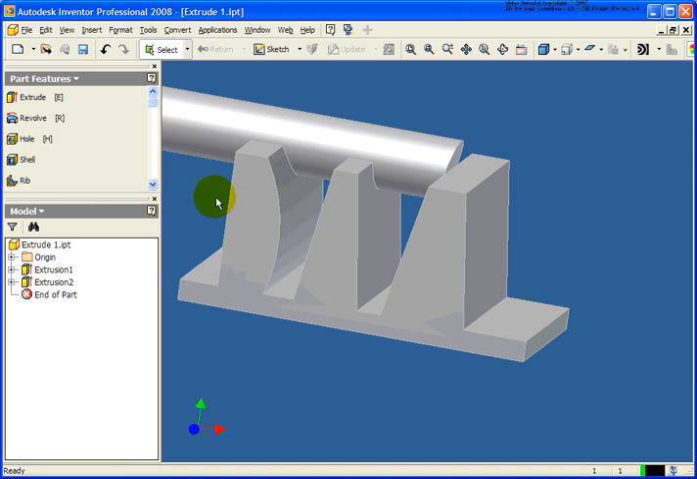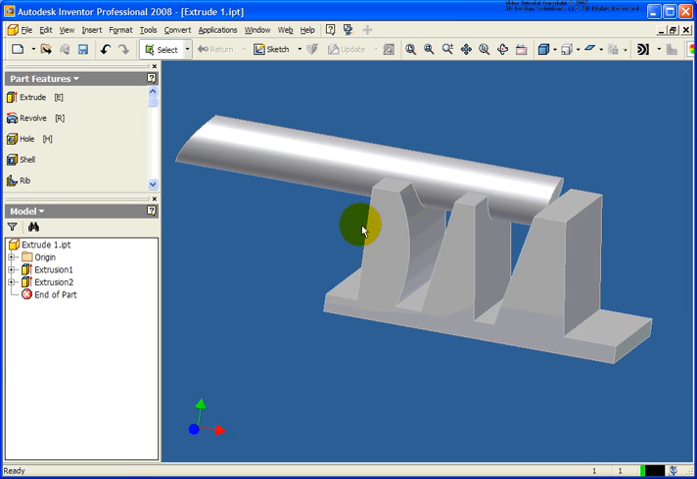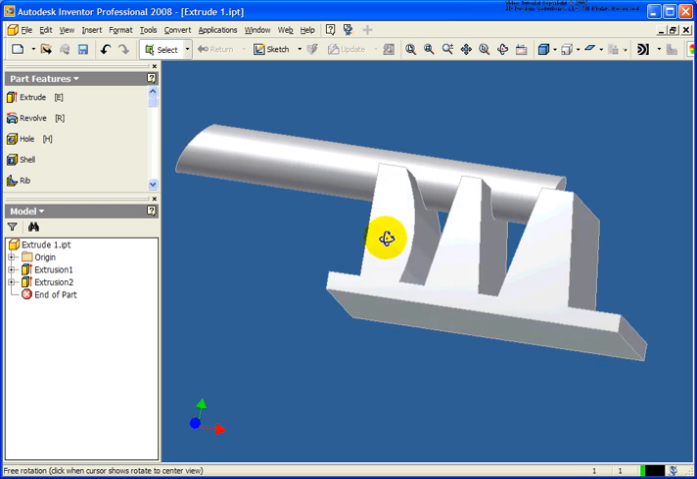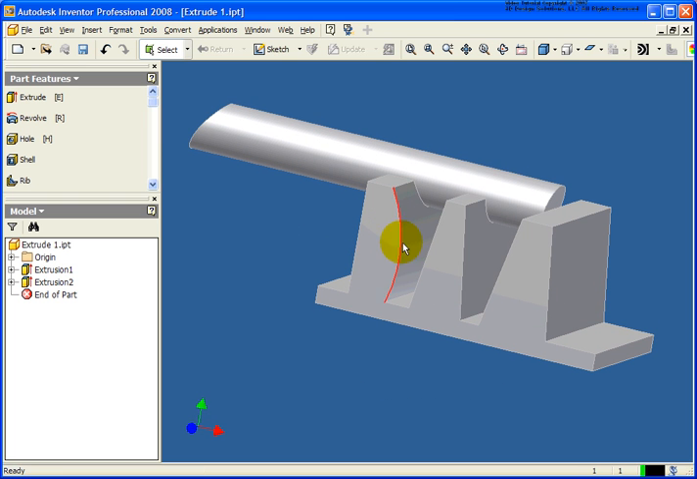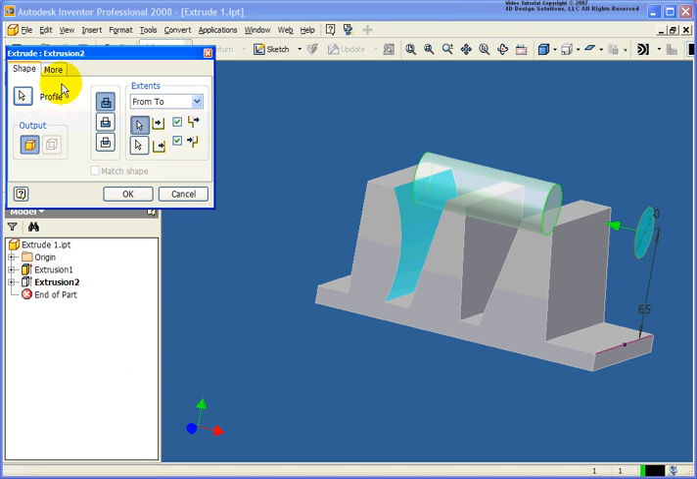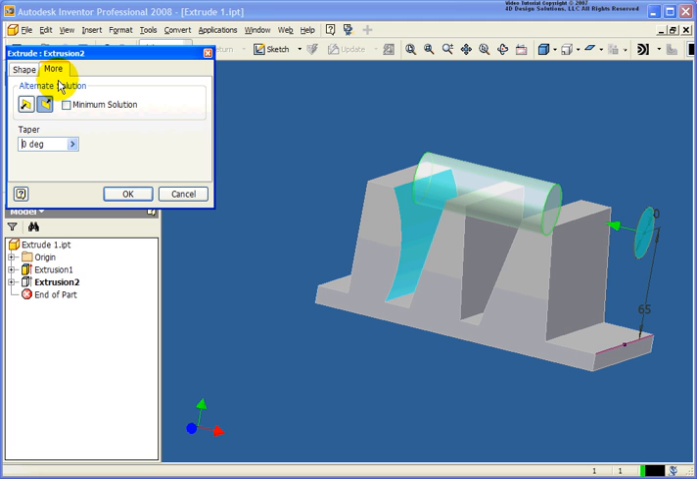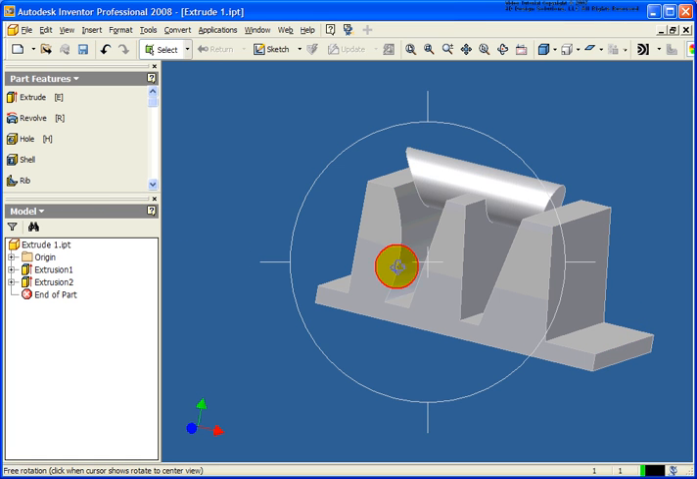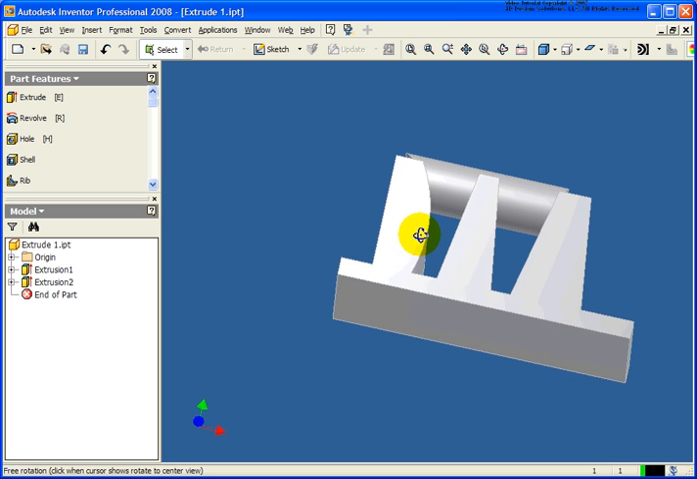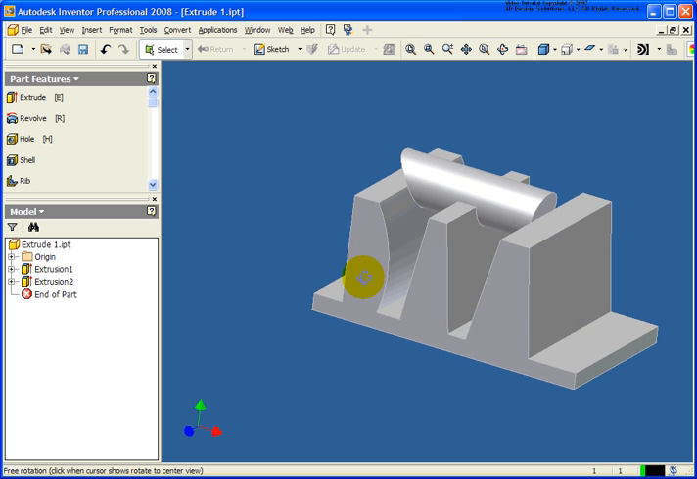What's interesting with this case is you'll see that the arc that was selected there is actually seen as a circle. So what I can do is I can right-click, edit that feature, and under the More option, we can click on the Minimum Solution, and it will terminate at the very front face. And I have another example that will show that in another light as well.